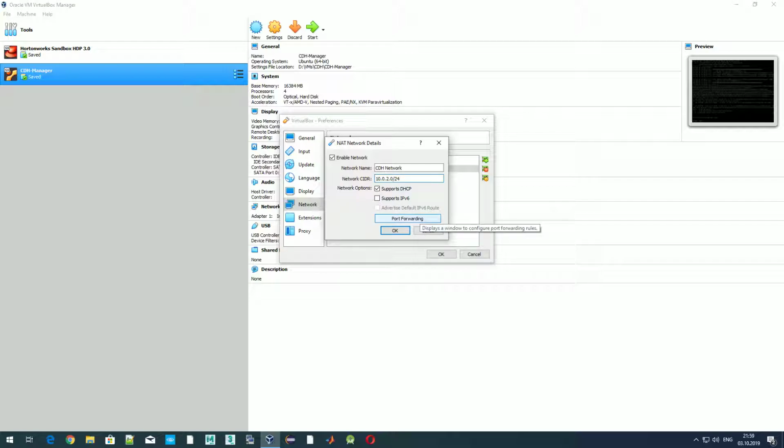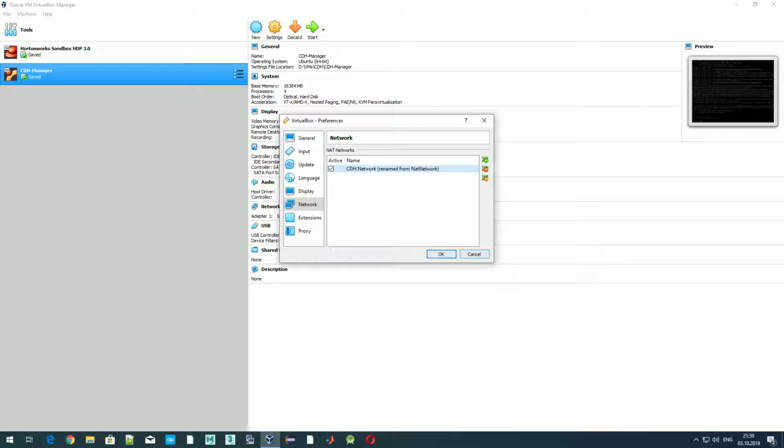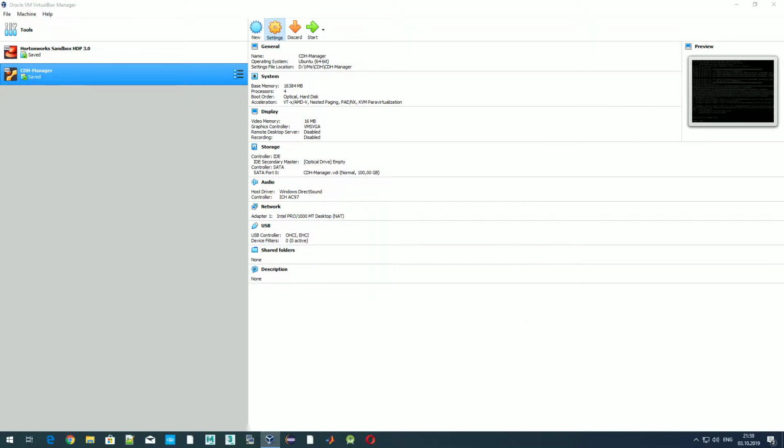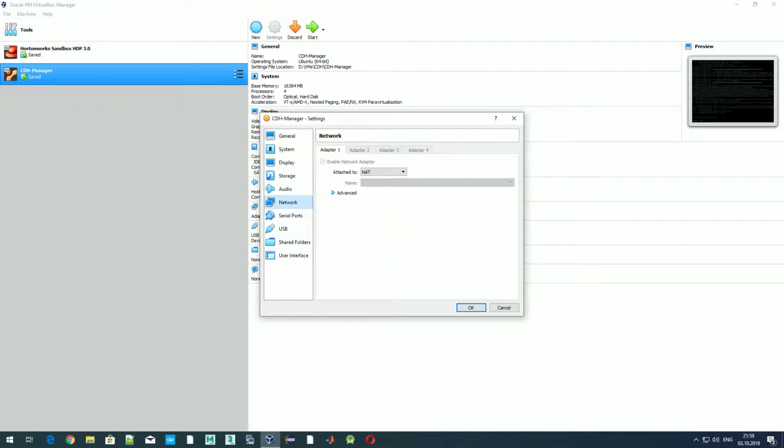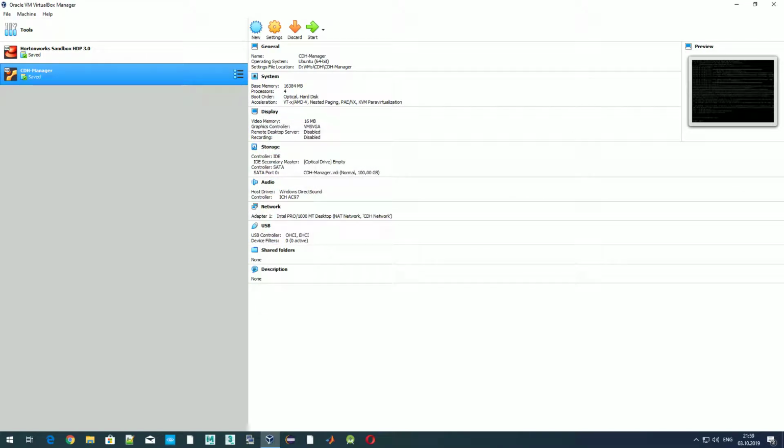Also, we'll need port forwarding later on, just to be able to connect to each node of our cluster from our Windows machine, right? So that's not needed right now. Let's click OK. Here we should change the network settings for our CDH manager. Let's go to networks, NAT, and change it to NAT network and CDH network. Okay, fine. Let's start it.